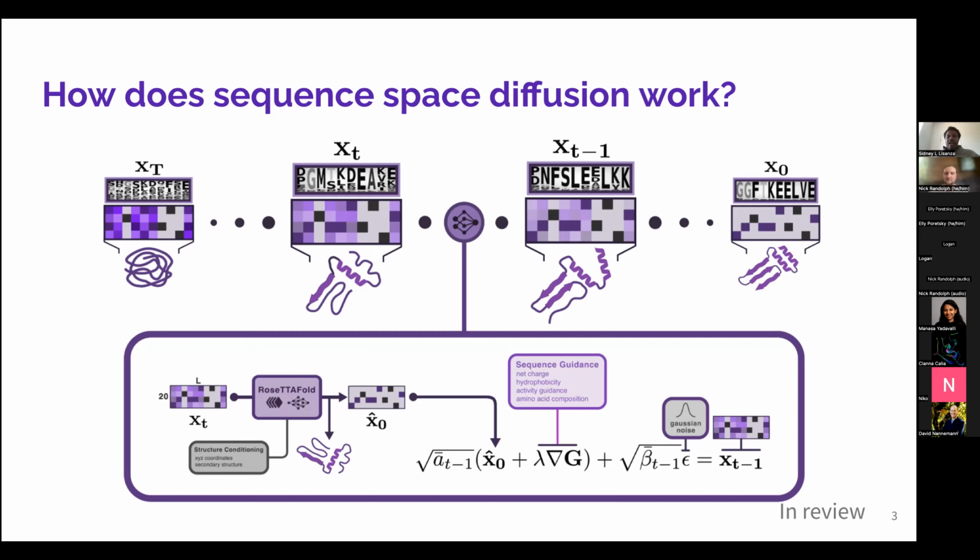But then in addition to that, you can also guide for specific secondary structures. And so you input that to RoseTTAFold in addition to the noised sequence at XT. Now, what the network does is it's going to predict X naught, both for the sequence and also for the structure as well.